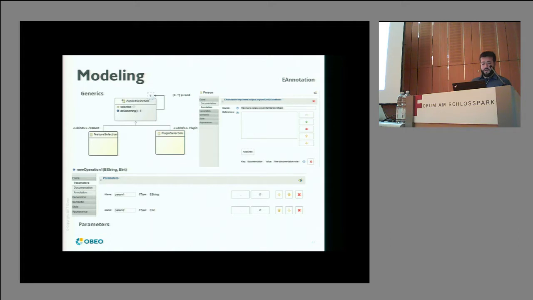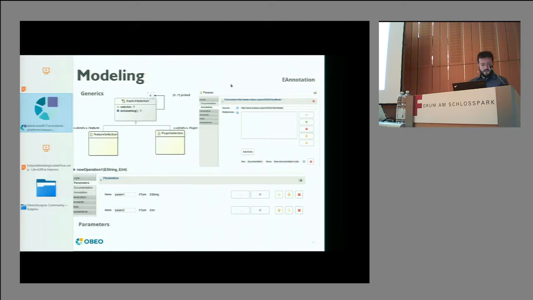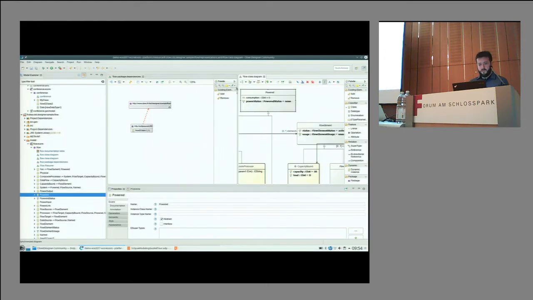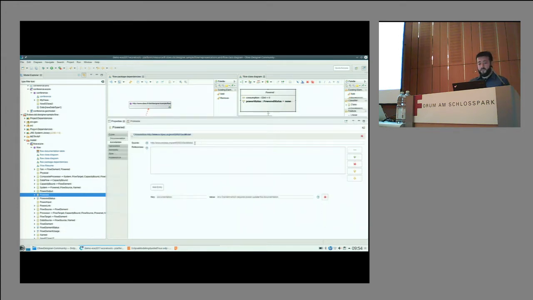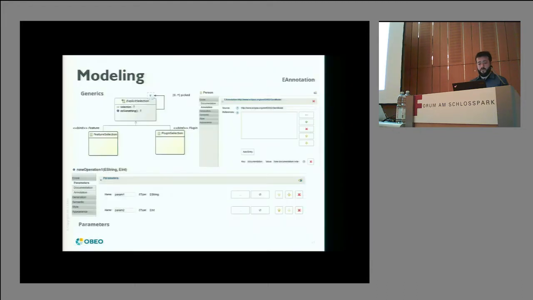I mentioned the e-parameter property view, and also there is a generic support for any kind of annotation. It's in this tab. So you can just write any annotation with a source, a reference, and add a new entry and so on, and delete the entry and move it and so on. So it all goes through the property view.